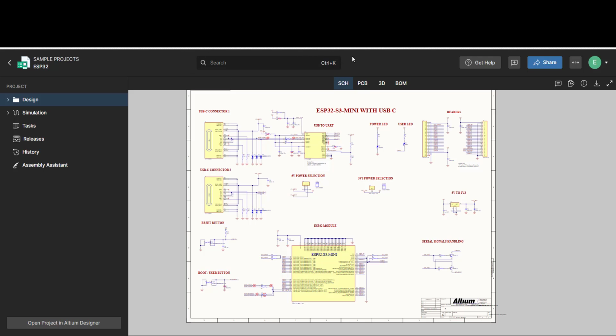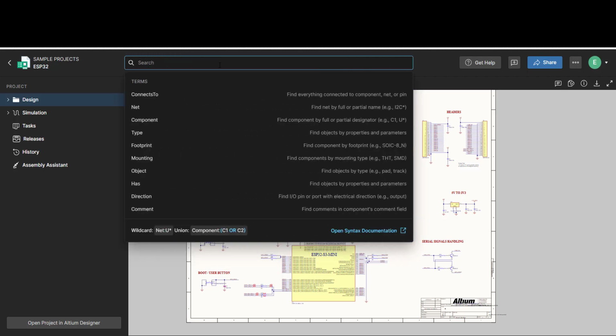The great thing about this is that if you have a QA engineer or a design checker on your team, they don't even need the Altium software itself installed. They can review everything right here within the Altium Develop workspace. This search bar in Altium Develop is incredibly powerful. First, let's open their syntax documentation.